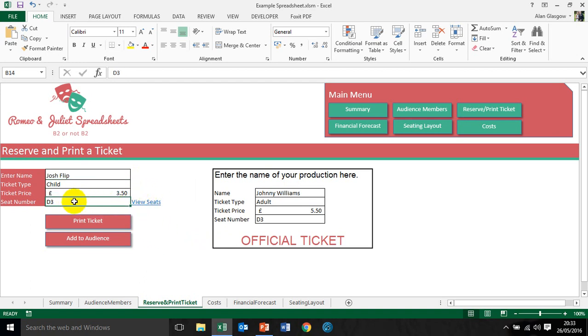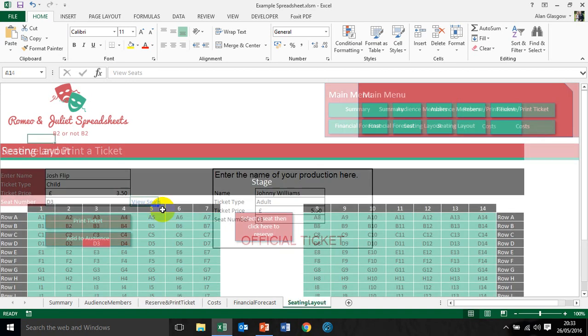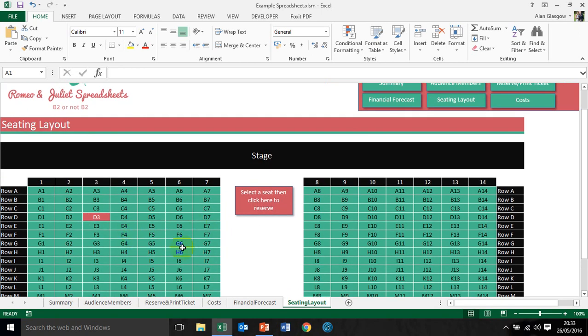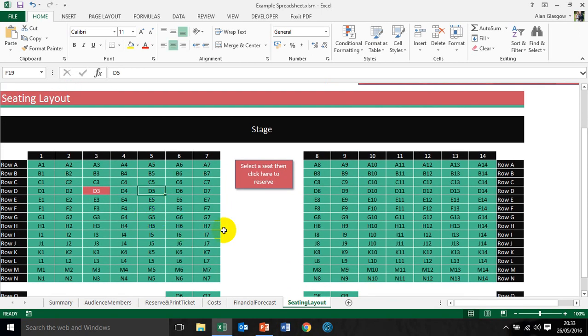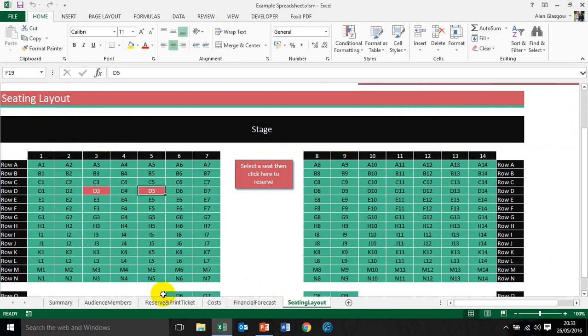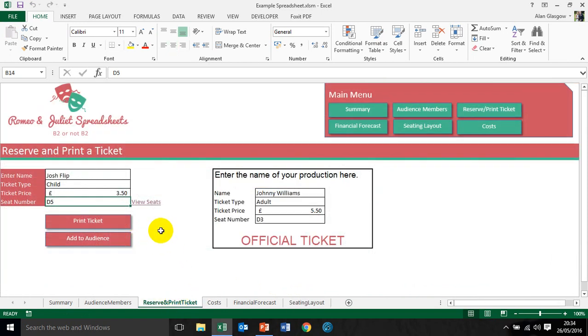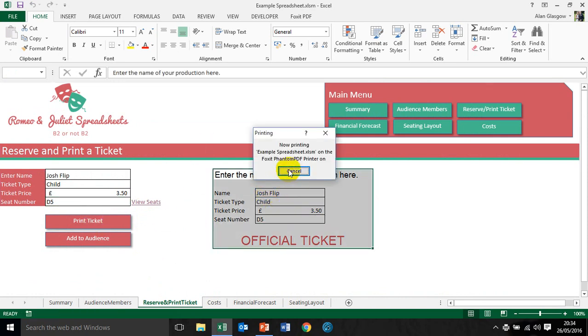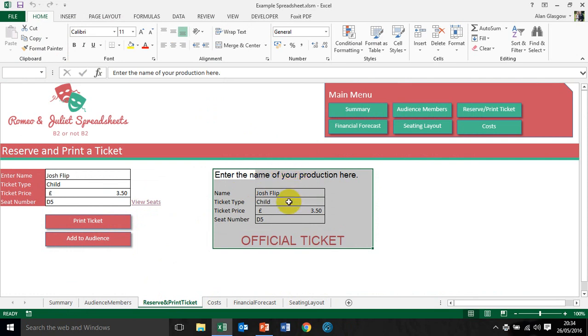And then this bit is quite nice. This uses what's called a macro, where if I press on view seats, it will take me across to my seating layout, and I can from here select one of the seats I want, and then if I press this one, select a seat here to reserve, what it'll do is it will transfer that across onto my ticket there. If I just look back at my seating layout, you can see that's now gone red, so it's actually reserved that for me. And if I want to print that, I can then press print. It will highlight that area, and it will start to print it. Okay, so all quite cool.